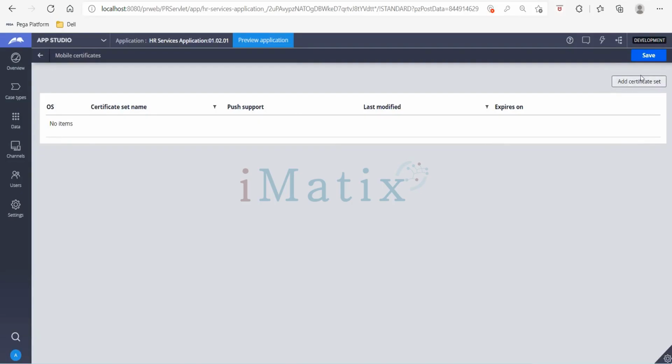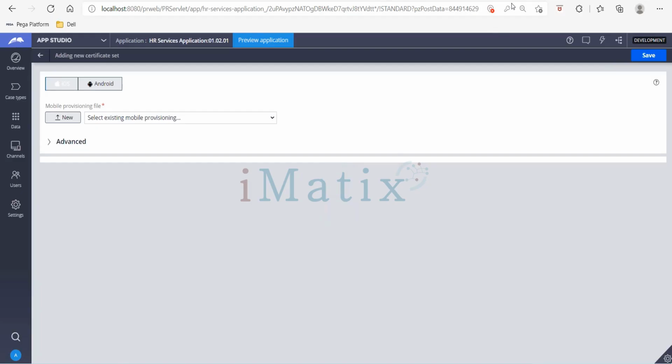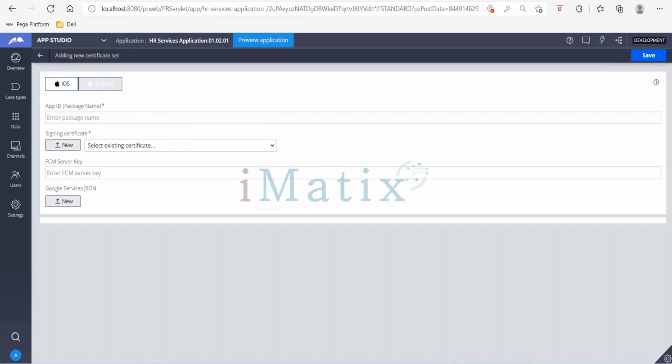Let us add in a certificate. Which kind of application or which kind of platform are you looking at? Is it iOS or Android? By default, iOS is selected, and we can also choose Android. This is for iOS.